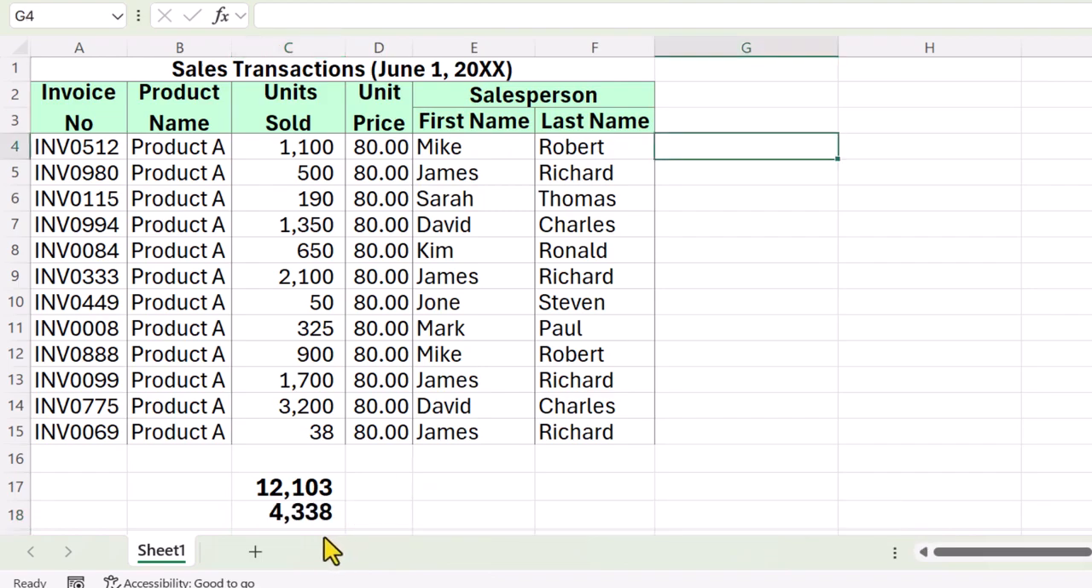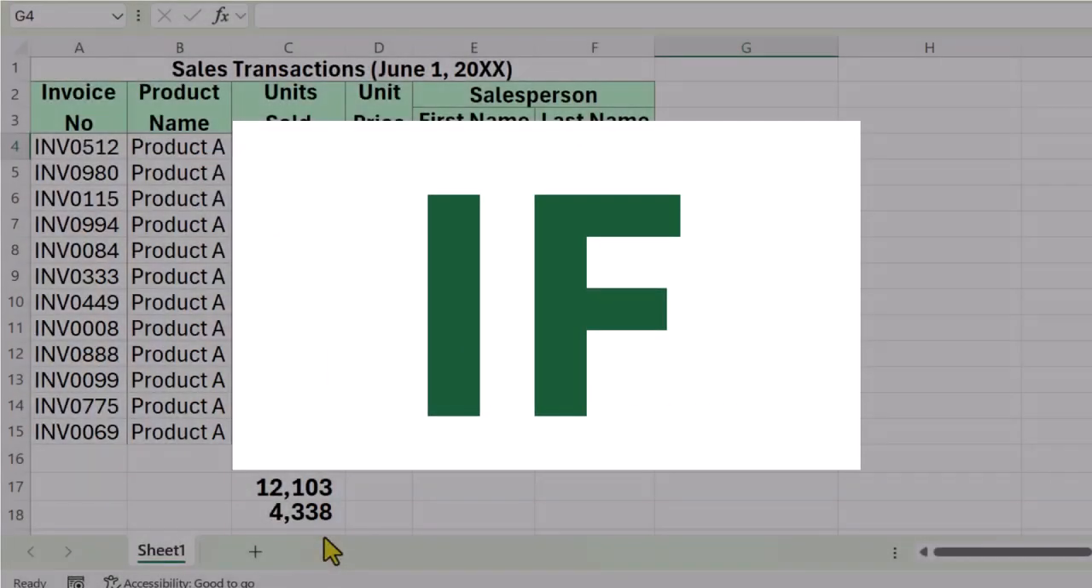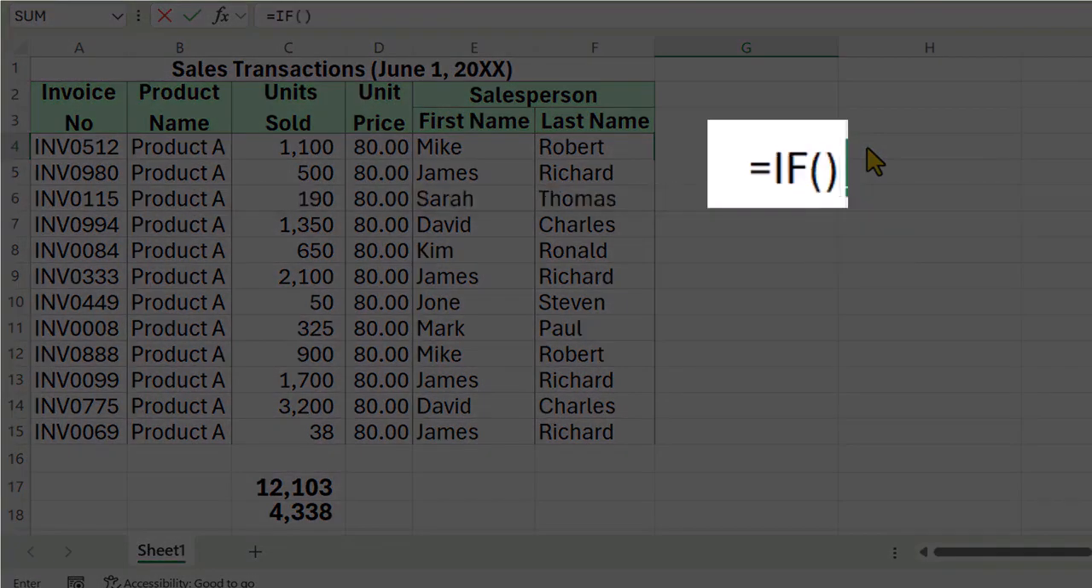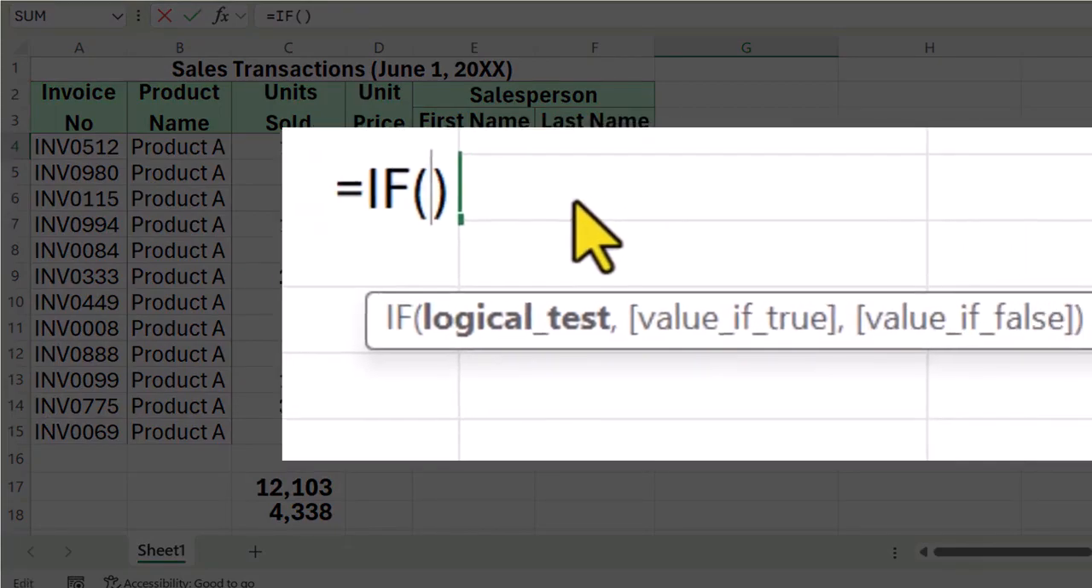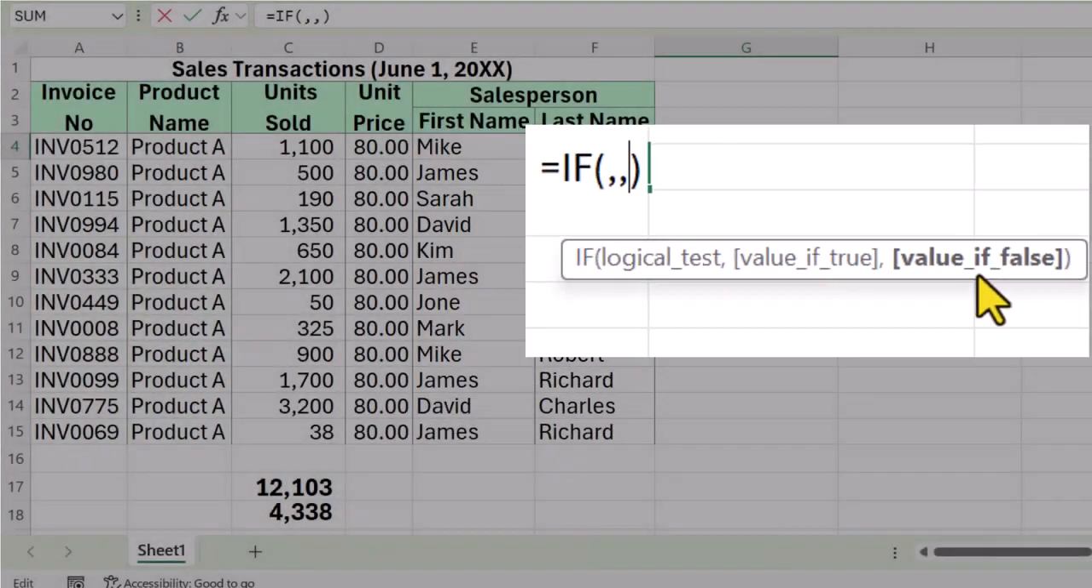Moving to the next most common Excel formula: the IF formula. The IF formula, or function, gives you one value if a condition is true and another value if that condition is false. The format of the IF formula is equals, IF, open and close parentheses. A simple IF formula takes 3 inputs inside the parentheses: condition or logical test, value if condition is true, value if condition is false.